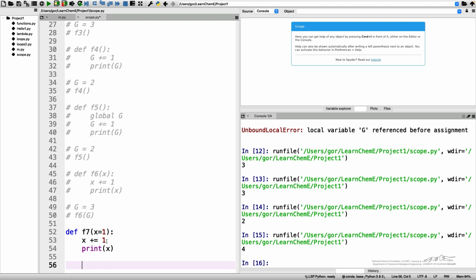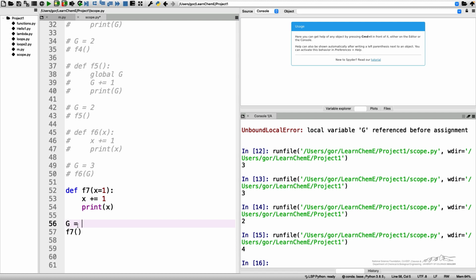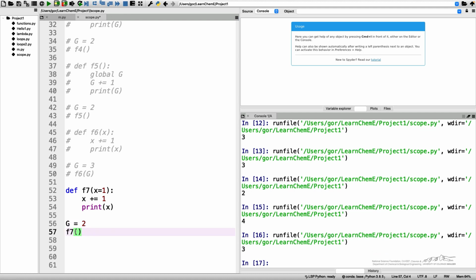Now, if I call my f7, I can call it with g equals 2, and I can call f7 of g, right? But I can call it as just f7 without any arguments, without any input variables. Then it will execute with the default value of x equals 1. Sometimes this is quite convenient.